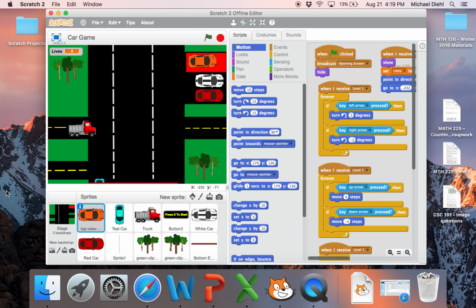I think I can show you how to get yourself out of this rotation issue. Rotations are sort of weird and odd in Scratch if it doesn't do exactly what you want. But let me show you a couple of other things that you can try if you run into this type of problem elsewhere.